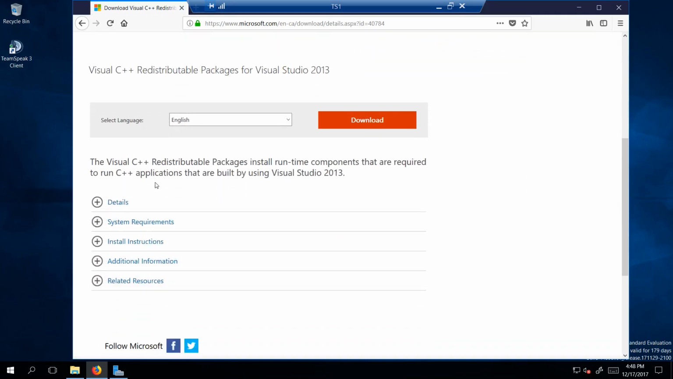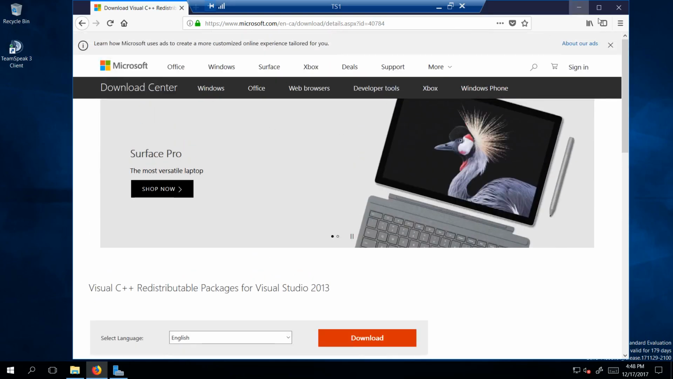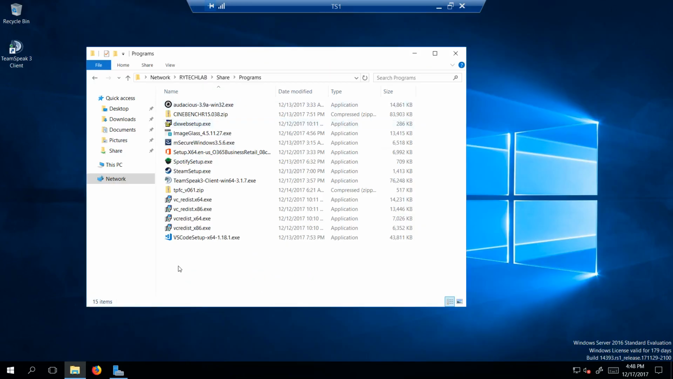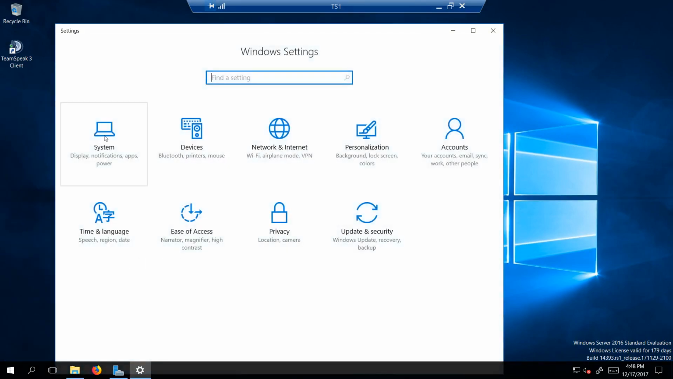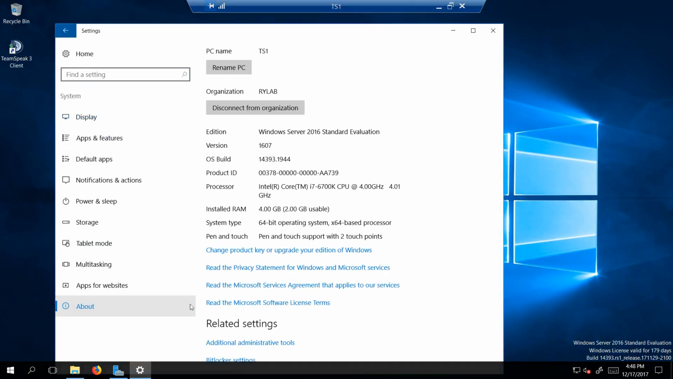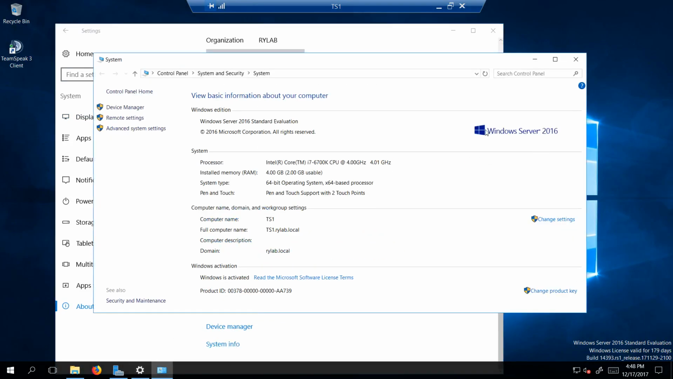They're the redistributable packages, and they help with some of the back-end code for some of these programs to work, because it's not natively installed with the server. And we are running Windows Server 2016, as you can see here if we go into the About.